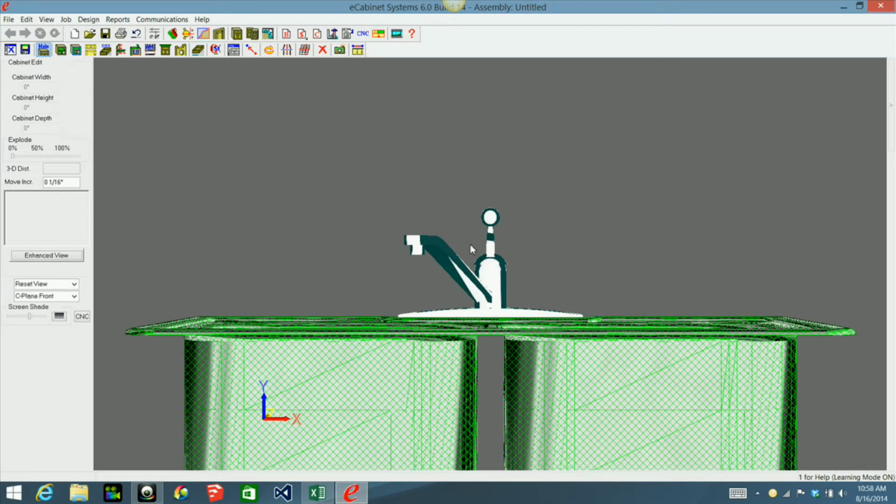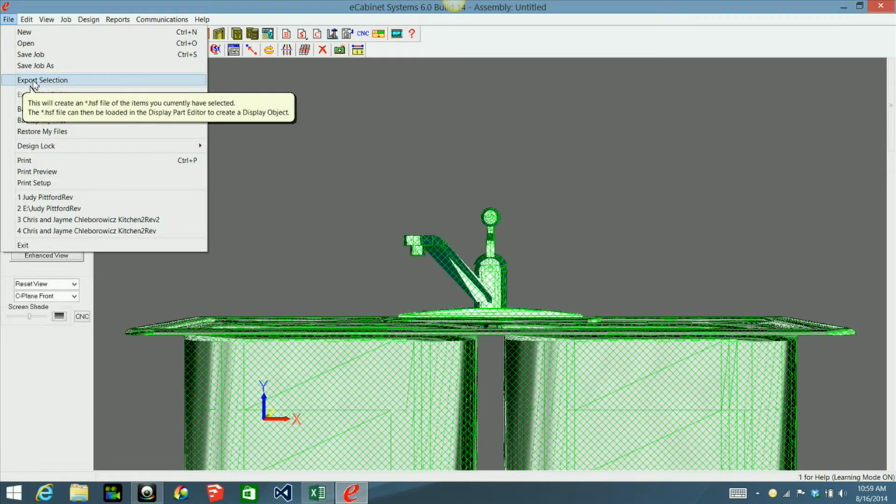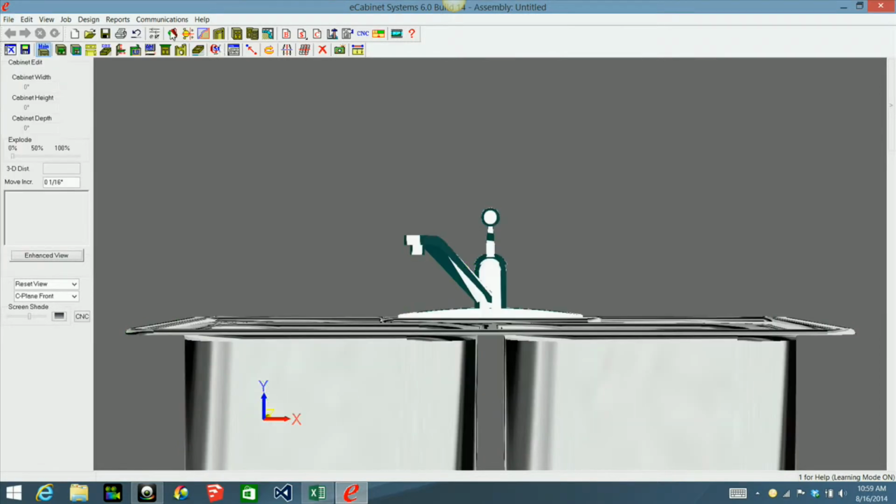And I'm going to click on this and this, and as you notice, I've got the faucet separate, and that's so that you can switch the faucets out if you want to, or whatever, but that's entirely up to you. At this point right now, you could go to File and Export Selection, and then take it into your part editor, display part editor, modify the textures and the gloss and all that, and save it, and then it will save the faucet and the sink all as one part.